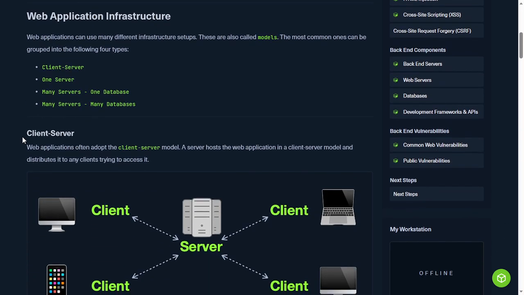Web application infrastructure. Web applications can use many different infrastructure setups. These are also called models. The most common ones can be grouped into the following four types: client-server, one server, many servers, one database, and many servers, many databases.